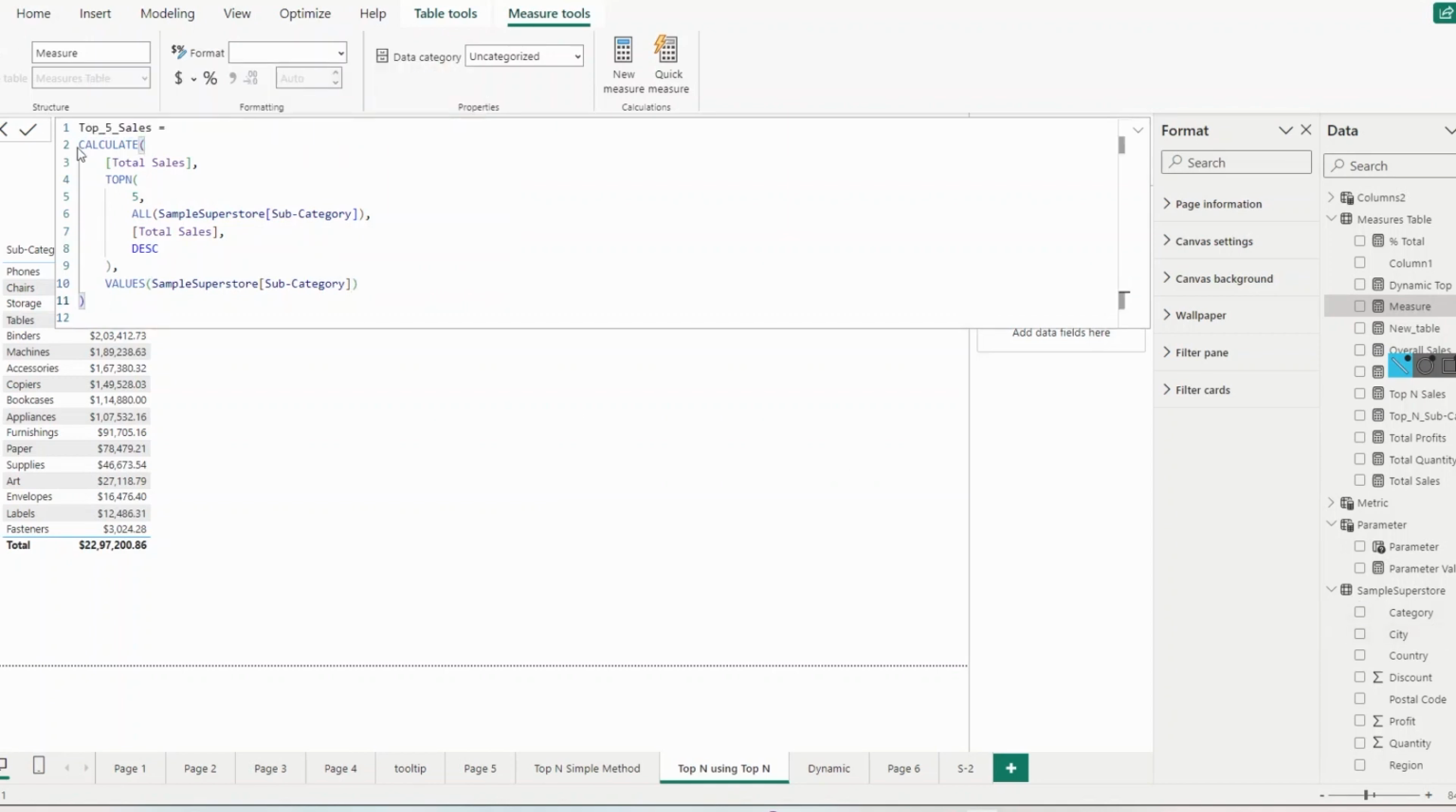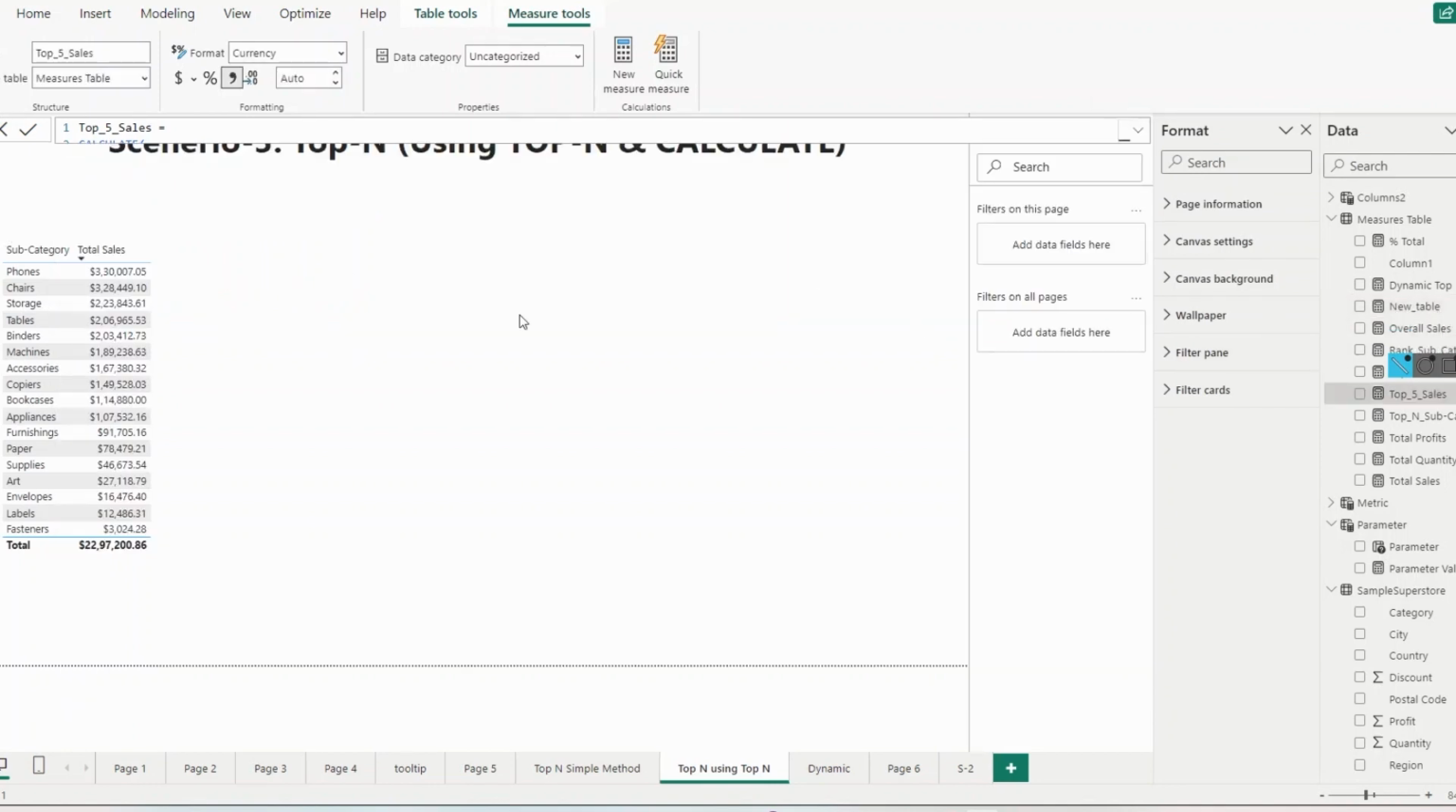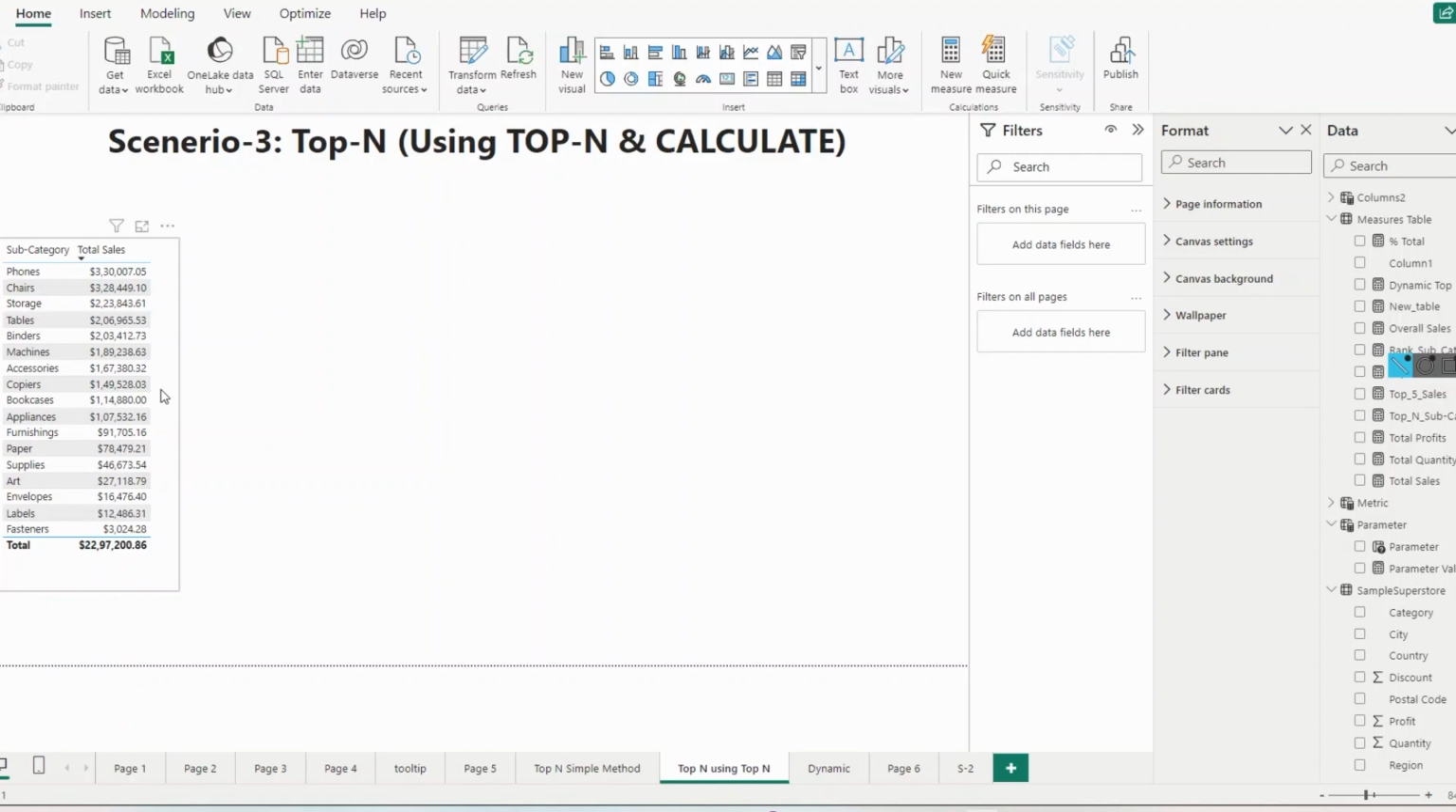First of all, we have used the calculate function. It will calculate the total sales on the basis of the filters that we have provided, and the filter that we are providing is top n. So it will give us the top 5 values, and on these top 5 values it will take the values of only those subcategories which lie in these top 5 categories. Okay, so let's run this, and now let's see the output, whether we are able to get our desirable output or not.